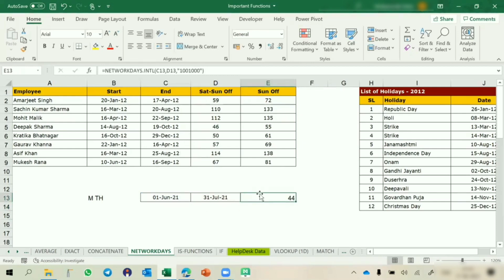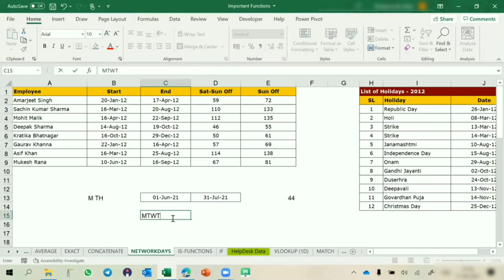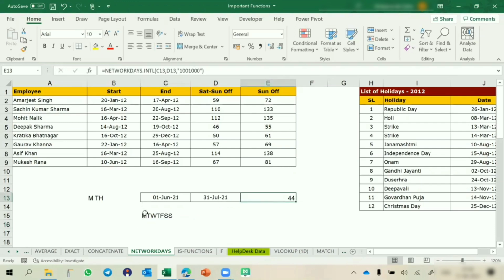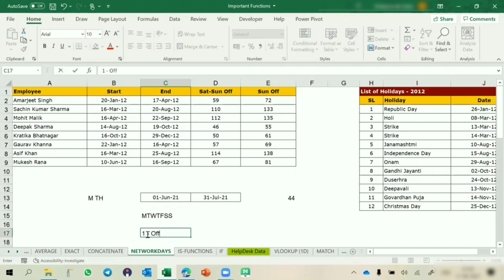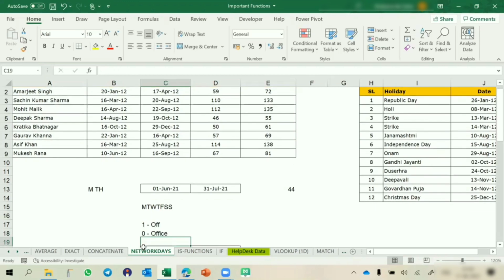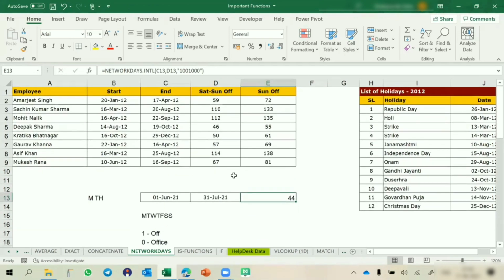If my Monday and Thursday is week off, it starts from Monday. Monday, Tuesday, Wednesday, Thursday, Friday, Saturday, Sunday. This is the series where, see in this one, 1 stands for week off. So 1 for off and 0 means office. Bas. So this is the hidden trick, 1 0. And using this trick, you can use any customized fixed week off.